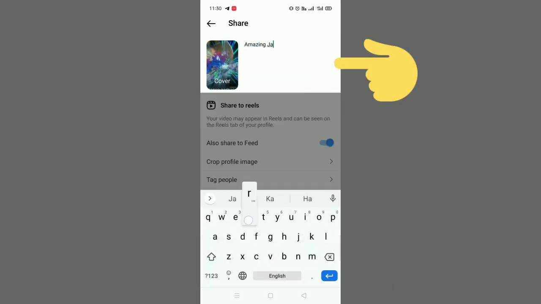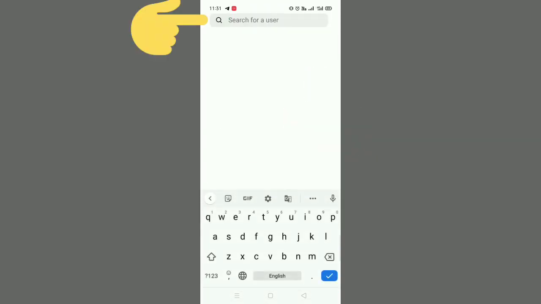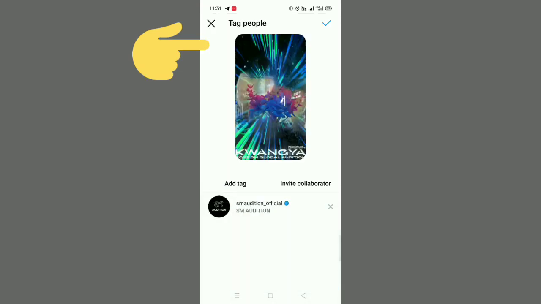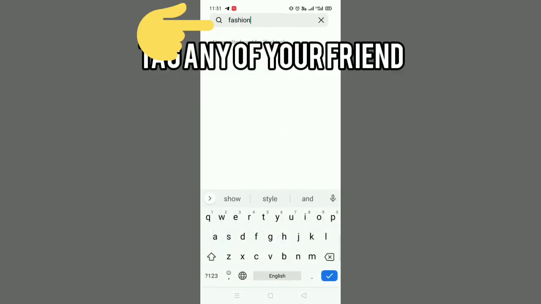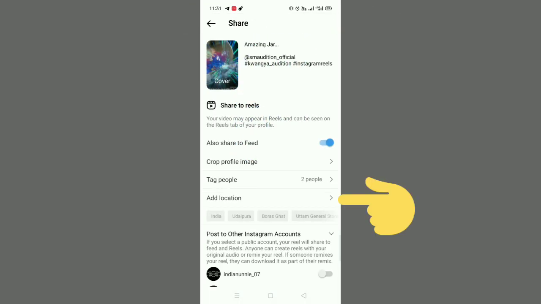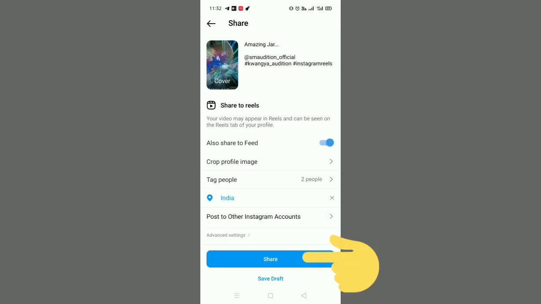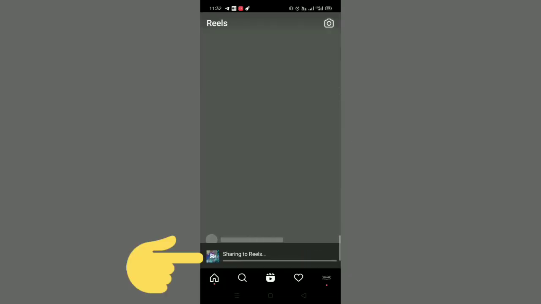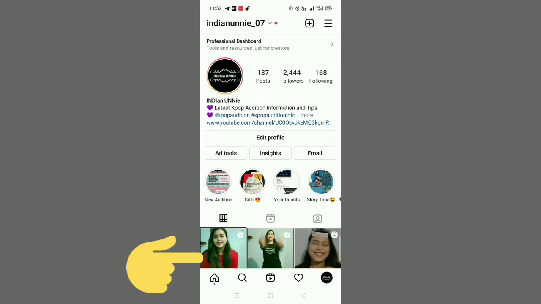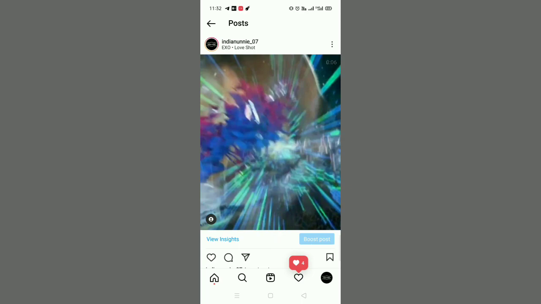Write any caption that you want and then write @SM Audition Official, #Kwangya Audition, and you can add more hashtags than this. Tap here, tag SM Audition, and then tap here and then tag more friends to increase your chances. Here add your location and share it. And it's done. You have successfully applied for this audition.